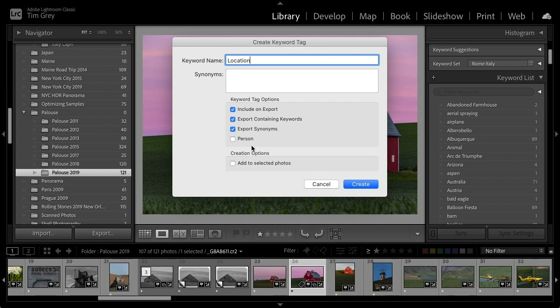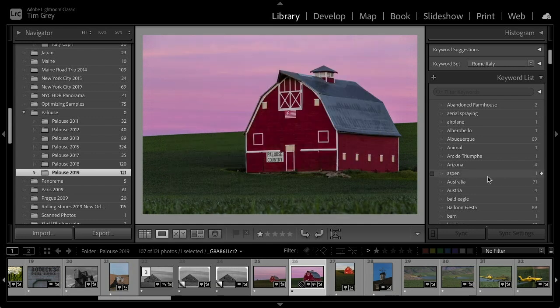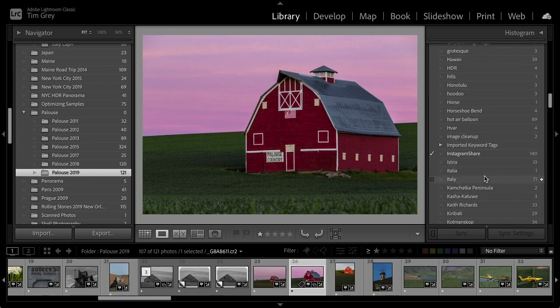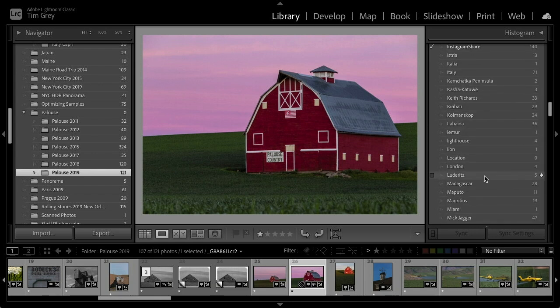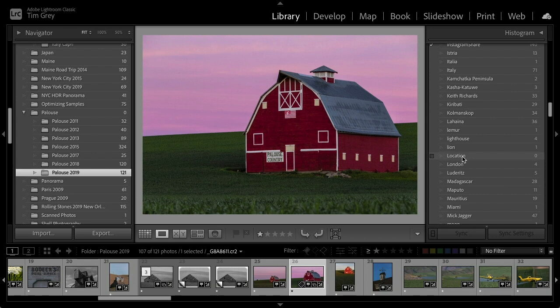We can identify if it were a person, which would not relate to a location-based keyword, and we can even add to the selected photos. So if I had selected several photos, for example, first, I could add this keyword to those images. I won't worry about that at the moment. I'll just click the Create button, and then we can scroll down our list here and find our location keyword. And so that at the moment is just a normal standalone keyword, so that I could add that as a keyword. This is a location. That's not necessarily the best keyword I can imagine, but it's just the starting point for a hierarchy.